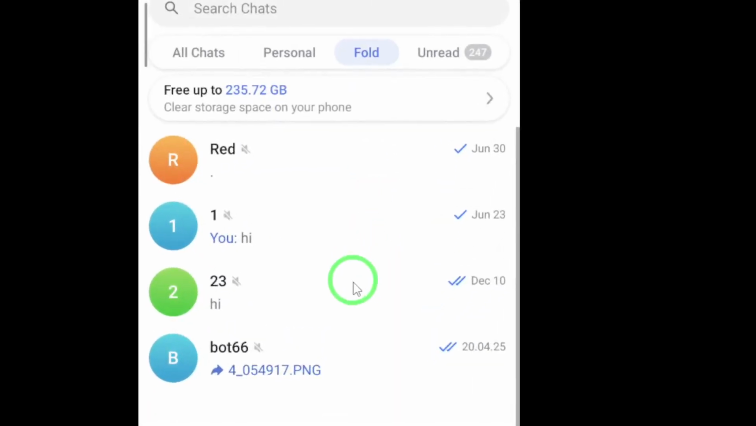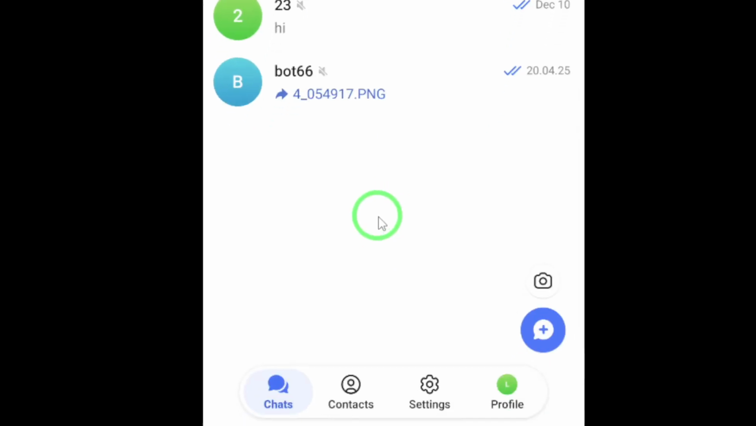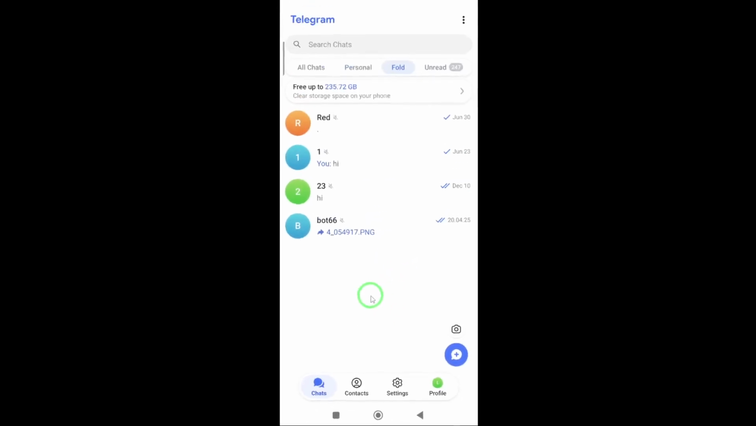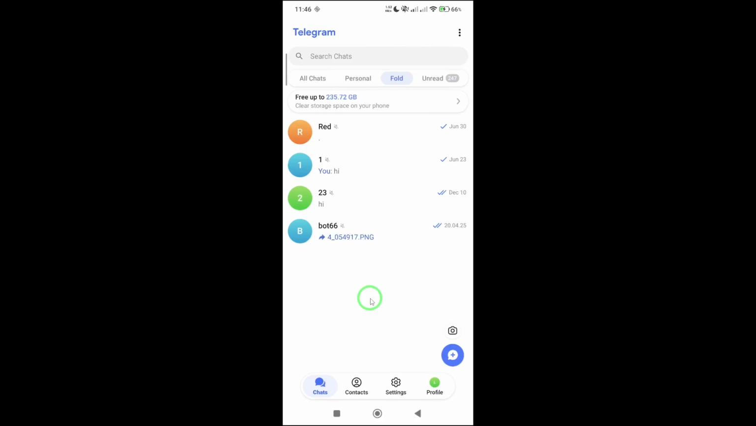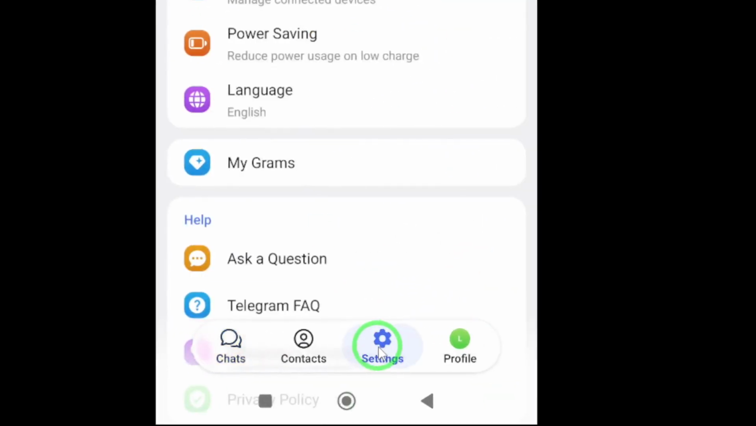Once you're in, look for the menu icon. Depending on your device, this could be the three horizontal lines in the top corner, or your profile icon. Tap on it to access the main menu. Next, go to Settings. This is where Telegram keeps all your customization and privacy options.